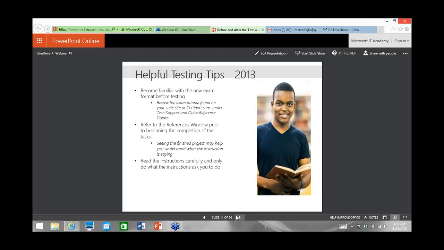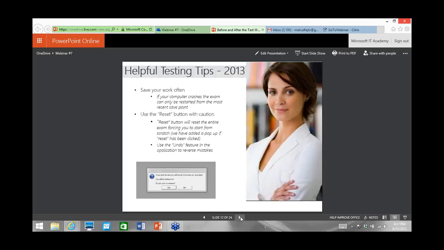And then always tell them to read the instructions carefully and do only what the instructions ask them to do. And I think the most important thing is just remember to tell them the whole test is a project. So you're creating a project from scratch. So let's say they happened to hit reset.